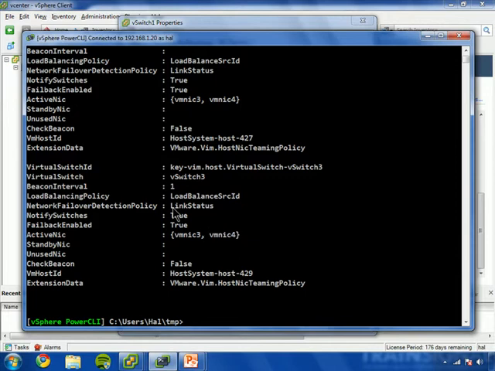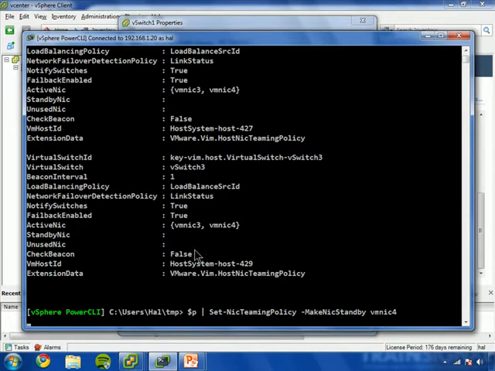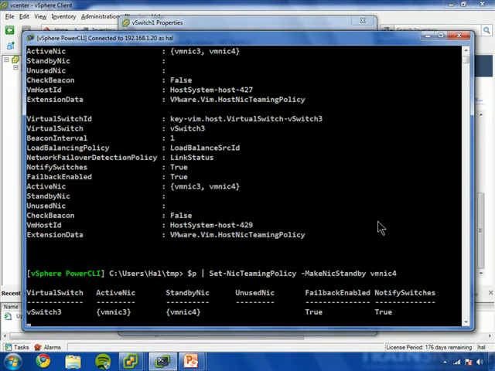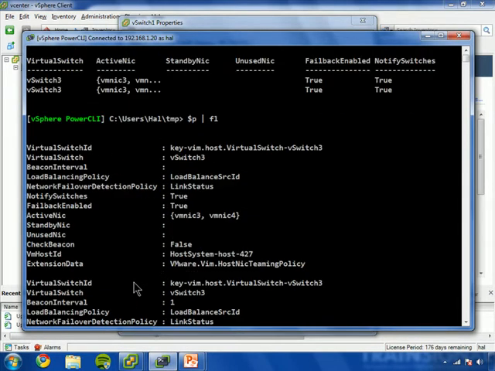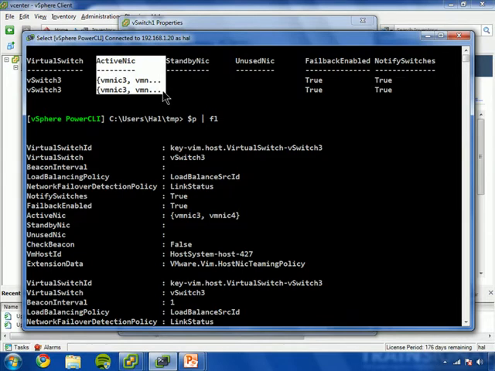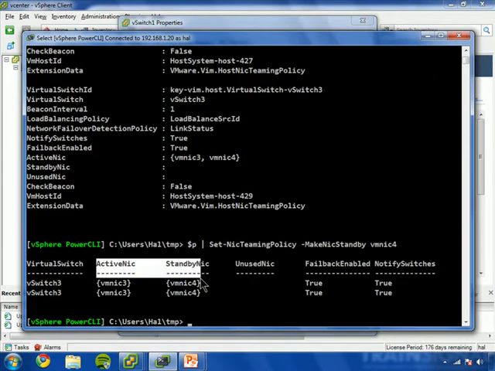So pipe that to Set-NicTeamingPolicy, and I'm going to make it standby, and we'll just say VMNIC4. And that's probably going to be it. Let's hit enter and see what happens. Dramatic pause. There we go. And you can see immediately right here under standby NIC. So if I scroll up a little bit and show you the before, here's the before, active NIC, and here's the after, active and standby. So it's actually not that hard to use.